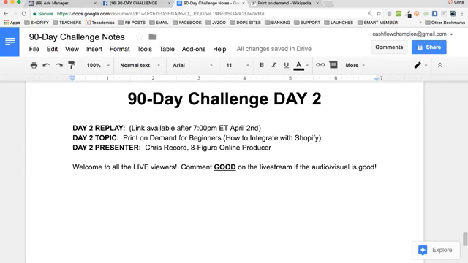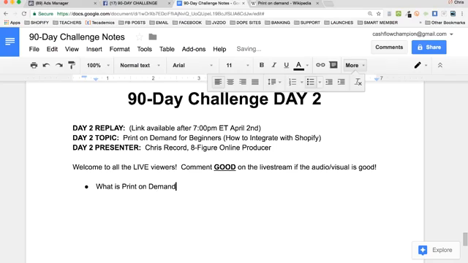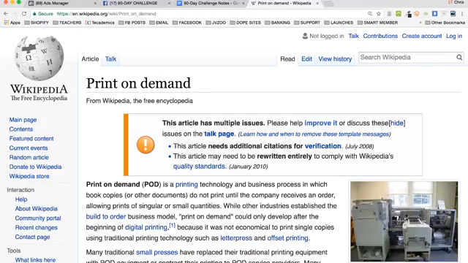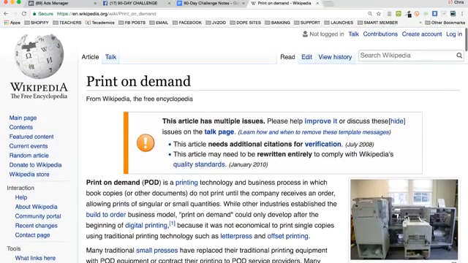Okay, so with that being said, let's go ahead and start with some basics. Let me put up a bullet point list here. Let's start with, first of all, what is print on demand? What on earth is print on demand? So let's go to the internet, let's go to Wikipedia and see what Wikipedia has, and then I'm going to talk a little bit more about how we utilize it.